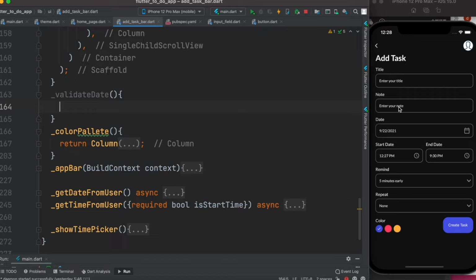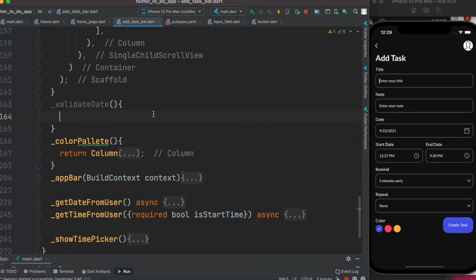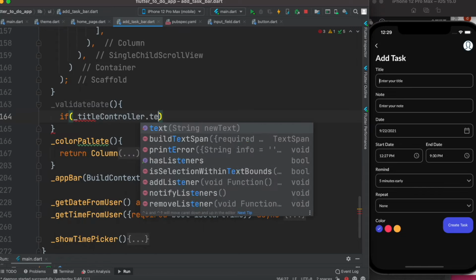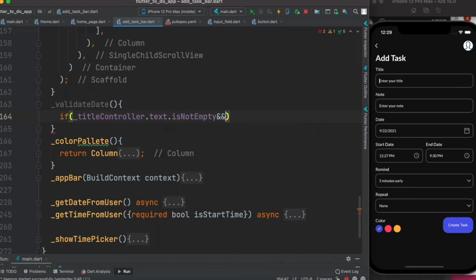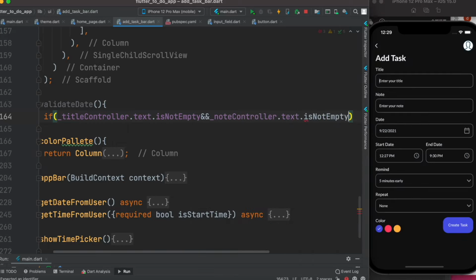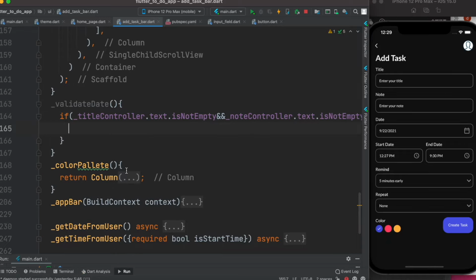We first want to check quickly whether these fields are empty or not, so we'll use the data from the text controller. Do remember, once you type in data here, it's automatically saved in the text controller. So let's do an if statement: if title controller dot text is not empty, and note controller dot text is not empty, then both fields are not empty, which means the data is there.